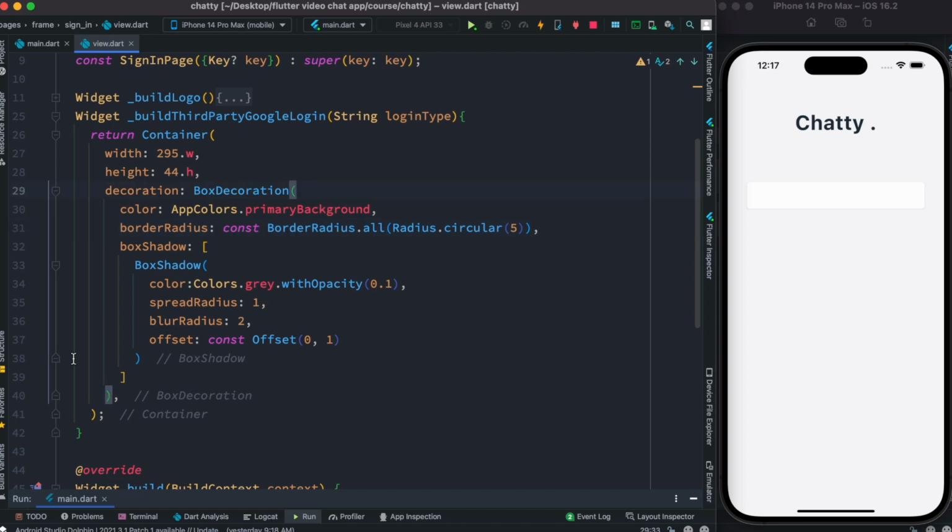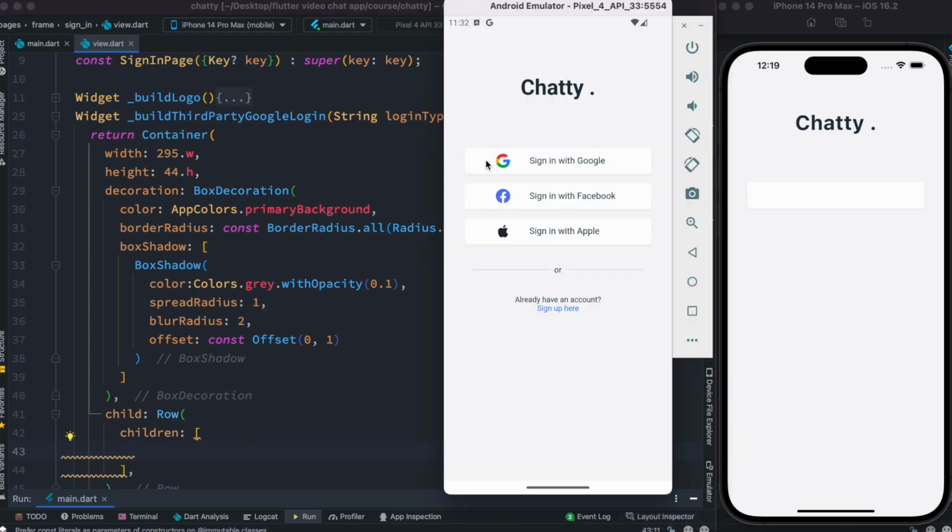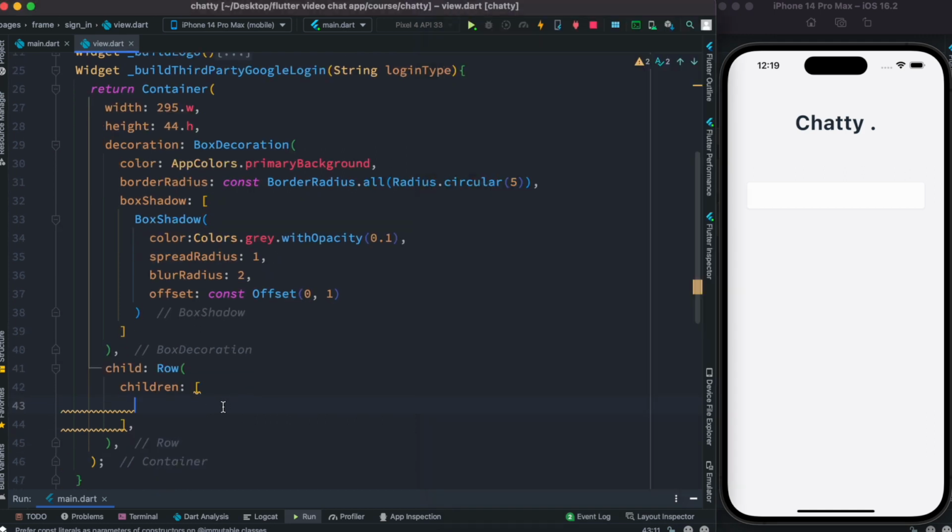Now let's come out of this decoration and go back to the child section. And earlier we have seen that we need a child like this. So it has to be a row, right? So that's why we have a row over here. Two things we are putting next to each other. Now let's go ahead and check it. So what do you want to put here first?